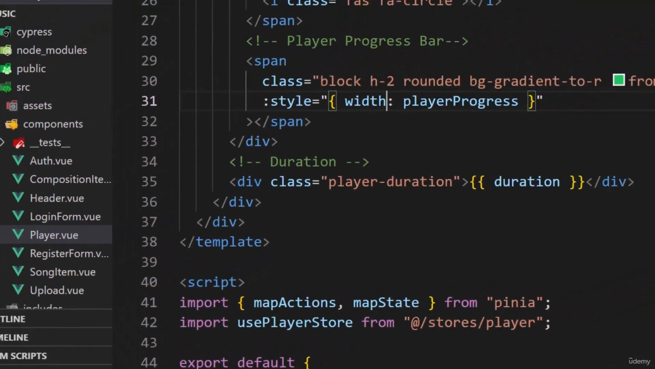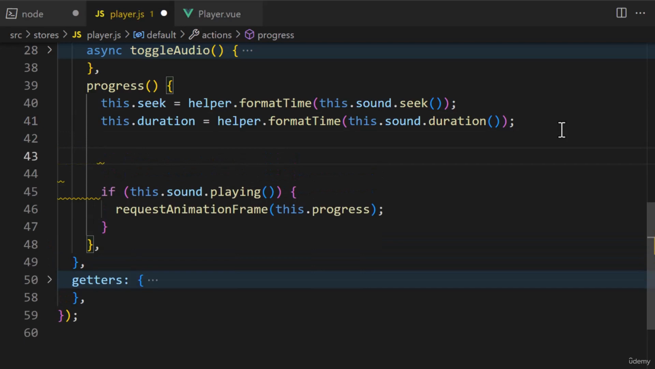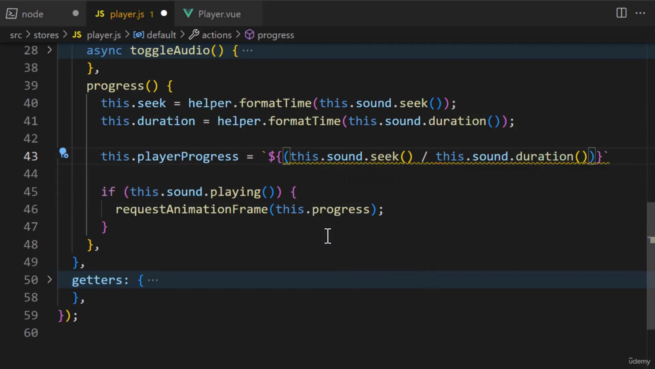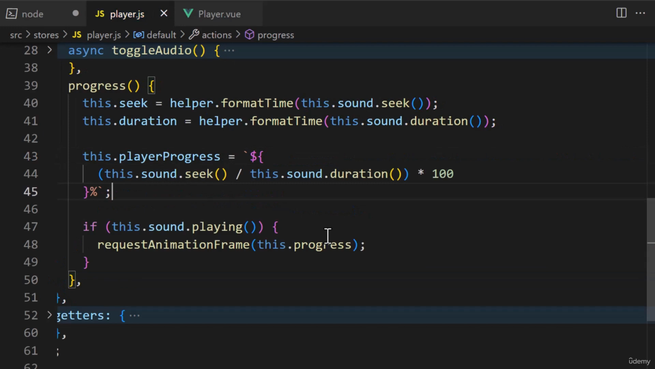Back in the player file, search for the progress function. Within this action function, we're updating the duration and seek properties. Let's update the player progress property to a template string. Inside this string, divide the values returned by the seek and duration functions. The result will be a numeric value between 0 and 1. To get a more accurate percentage, we'll need to multiply it by 100. Then, we'll add the percent symbol.